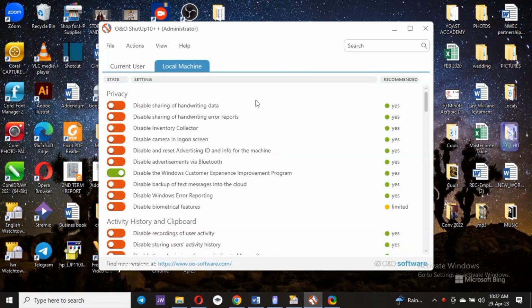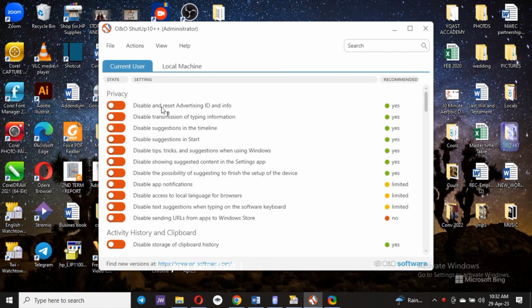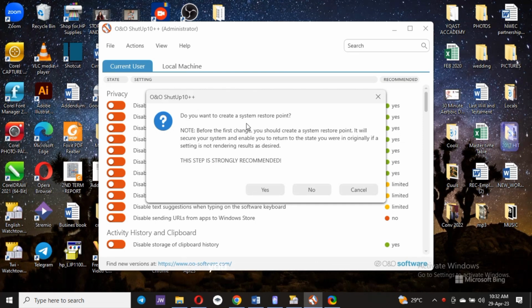In this video you see that I have this application displayed on my PC, and it helps me a lot in terms of activating and deactivating certain features on my PC. So for instance, when I go and click on current user, you will see that I can disable and reset advertising ID info. This is something very important. Disable transmission of typing information. They are all very important, and the recommendation is yes, you want to disable it.